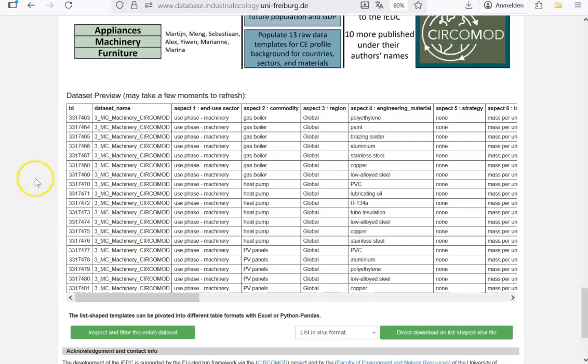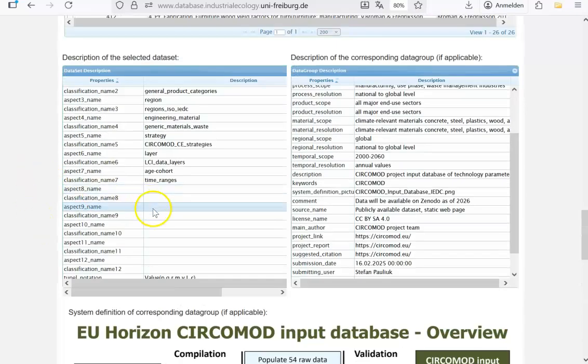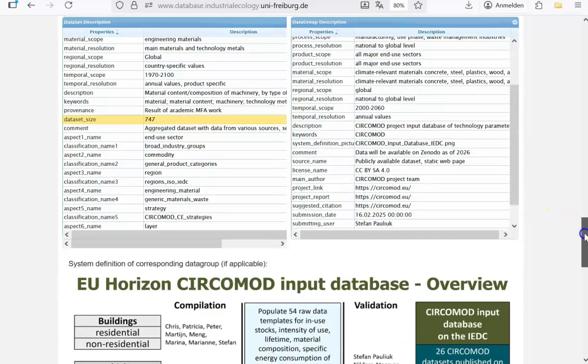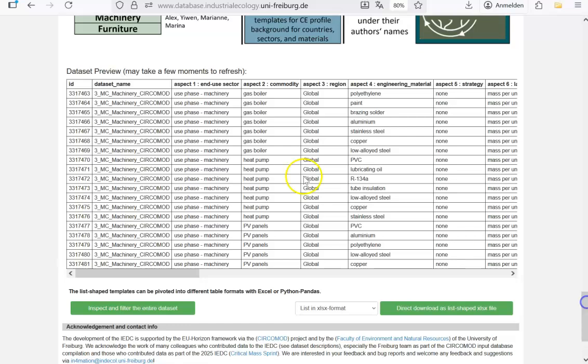So this is working. And by the way, each data set has, of course, a certain size, and the size you find here in the data set size attribute in the data catalog. So this data set contains 747 data points on the material composition. Some of them you can see here for your inspection.